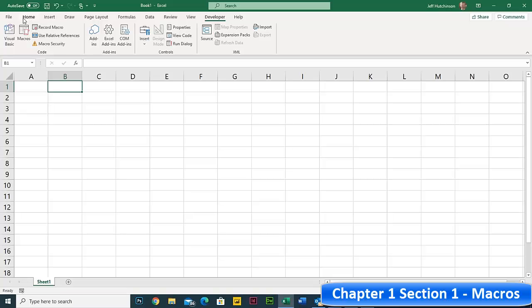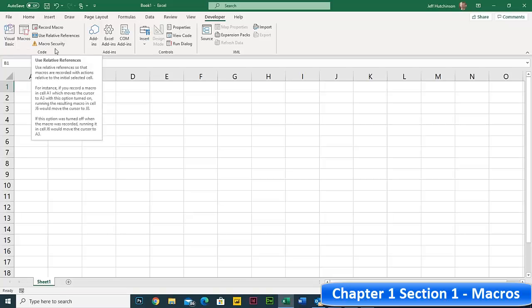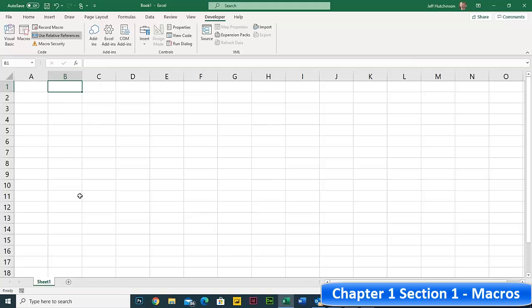Now up in the macro ribbon up here, you have this thing called use relative referencing. If I check that, now it's considered a relative reference. Now if it's unchecked, it's considered absolute. So think of it as a checkbox. Check, it's relative. Unchecked, it's absolute. Okay, so we're going to write an absolute macro, so it's supposed to be unchecked or unhighlighted. We're going to start in B.